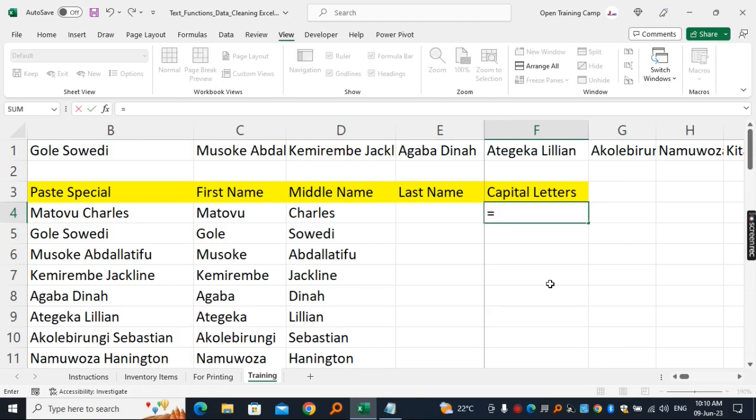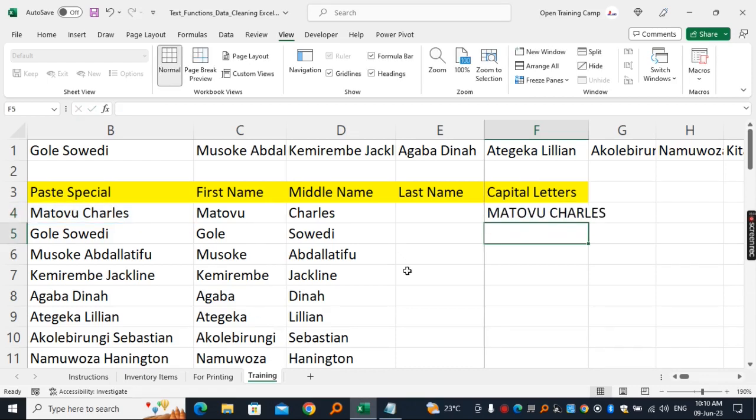So I'll say equals upper, I open brackets. The upper function requires only one single argument. You just give it the text that you're interested in converting. So in this case, we're interested in converting these particular names. So I close off the brackets and hit the enter key on the keyboard.